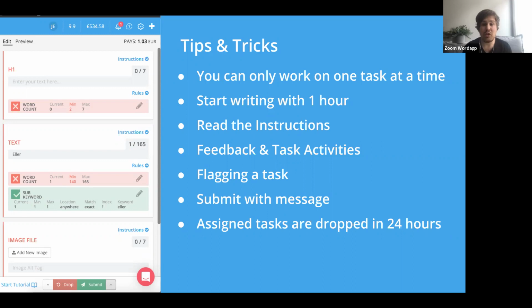Make sure you always read the instructions. There is a ton of instructions on every task, starting with the template instructions. The template instructions explain what is expected of you in each template item.